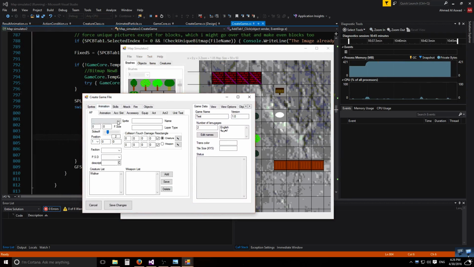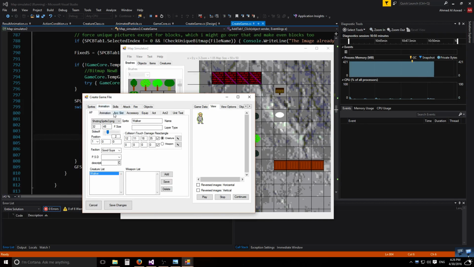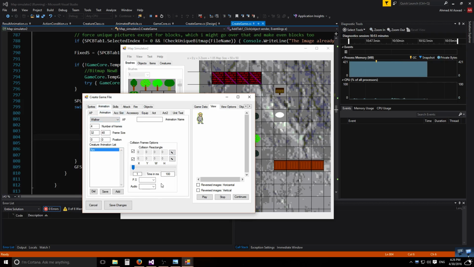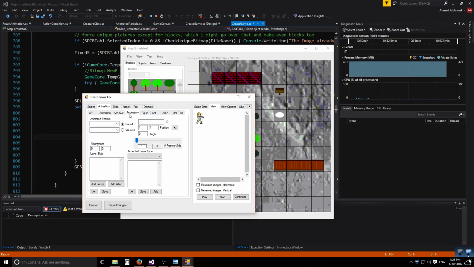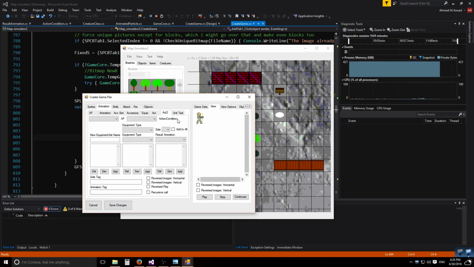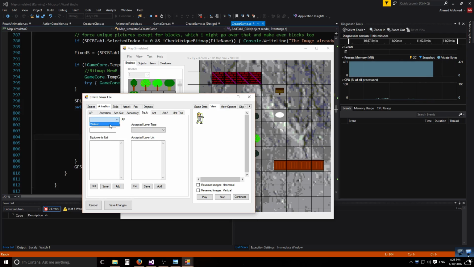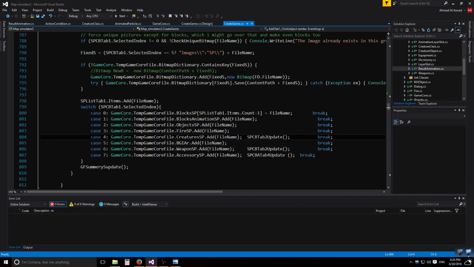So as you can see, we still have Walker, and we still have the animation. So it's save and load, and it should save and load for all of these. But what happens if I click on Walker, add an equipment, but I didn't add the layer type, and click on save changes, it will crash and it will corrupt my file. That's why I'm not going to do that, and we need to deal with it.